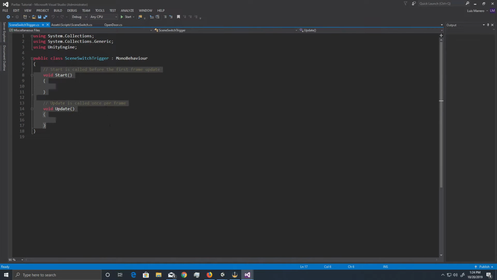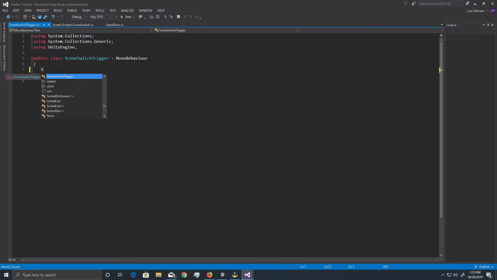So then within here, again, take out your start and update methods. And then within here, what you want to do is let's go ahead and reference the scene manager, or the scene switch script. Okay. So scene switch, there we go. And then we'll just name this scene switch. And then, okay, so now let's go ahead and start a private void start method.